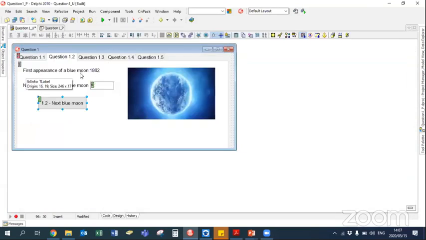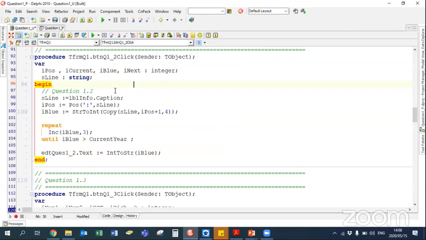So if you have a look there at the label, that's the label with a colon. And then we have the year there. And I have to first extract the year and store that as an integer number, and then use that year, add 3 to it until I go past this year. So since we don't know how many times we have to loop, I'm going to use a repeat loop.